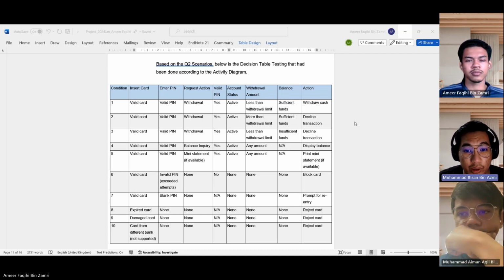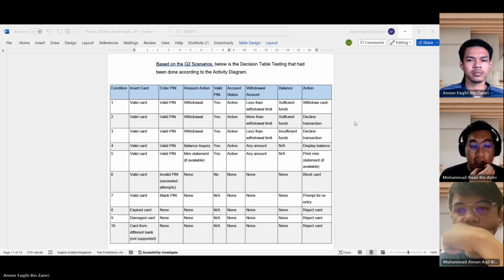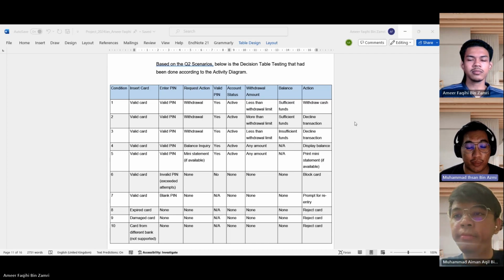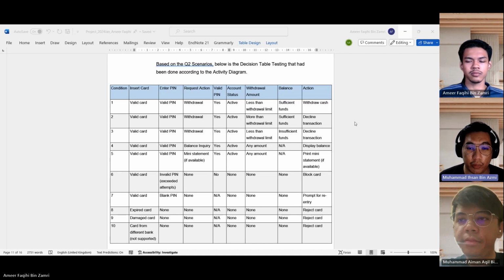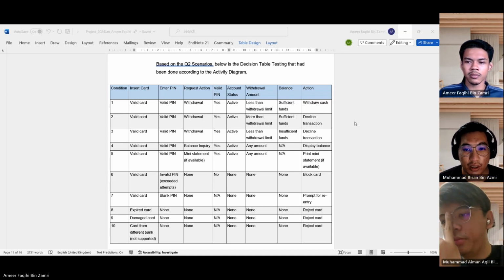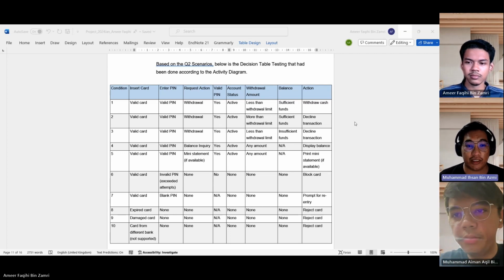So for condition number 2, you have a card, but the problem here is that you want to withdraw more than the money inside your account. You have 500 ringgit, but you want to withdraw 600 ringgit. So it will give a declined transaction stating that you have insufficient funds. So that's for number 2.